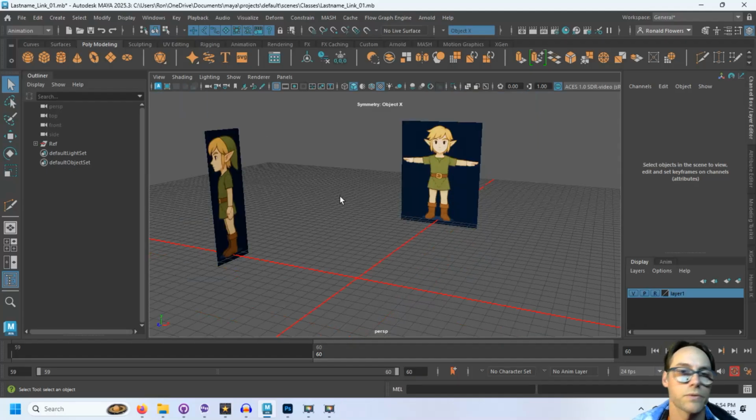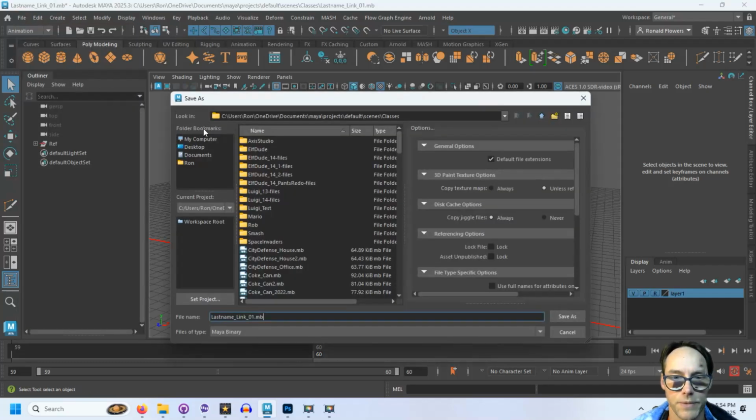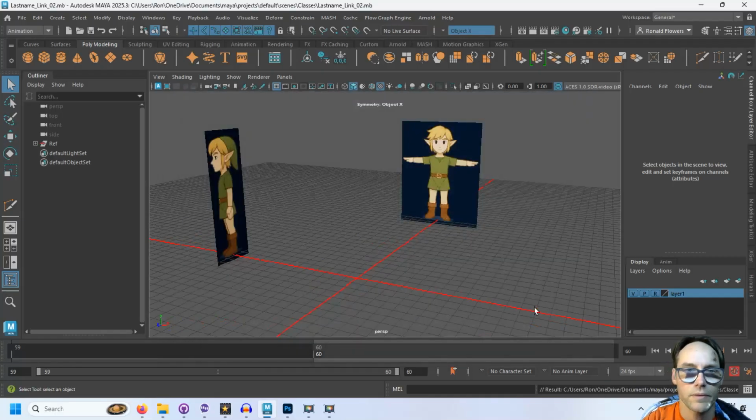Now the first thing we're going to do before anything else is of course update our project name. So up here you can see that we have the last name Link01. We're going to go ahead and hit File, Save Scene As, and update the name. So change 01 to 02 and then hit Save Scene As. That way we already have our next iteration. If we make any mistakes on this one, we still have the original to go back to.